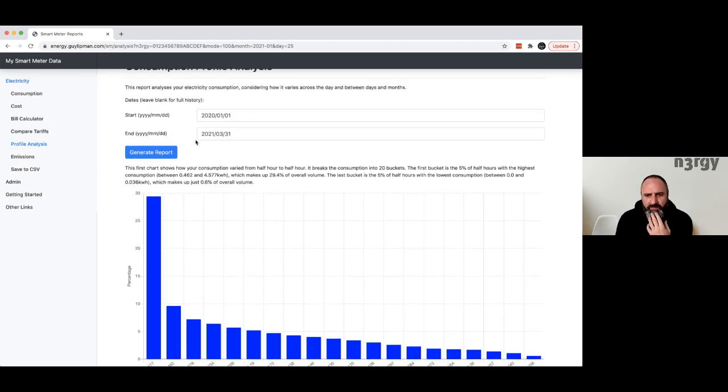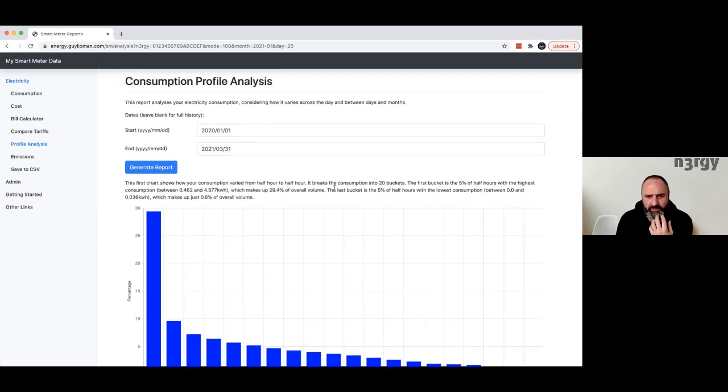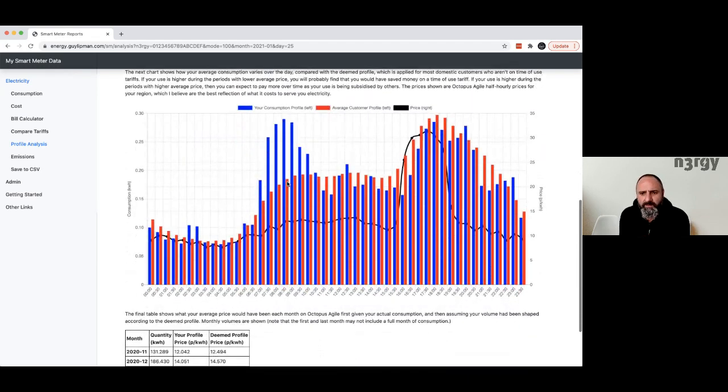Generating a report for the last couple of months on my energy consumption, which is blue, versus the average Ofgem profile versus time of use. I think this is particularly an Octopus tariff price point. As you can see here, I typically use more energy throughout the morning than the average customer profile as published by Ofgem, slightly less energy during the day, and then slightly more energy into the evening.